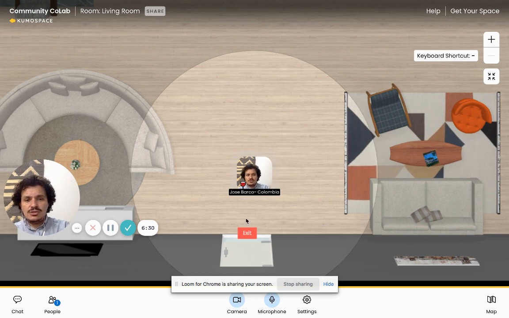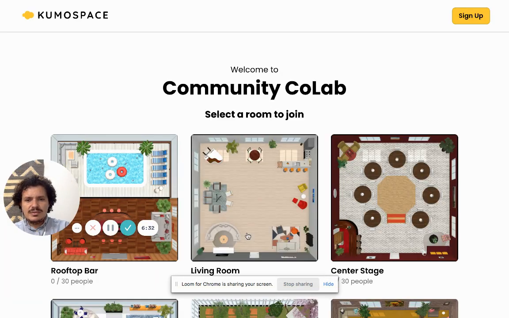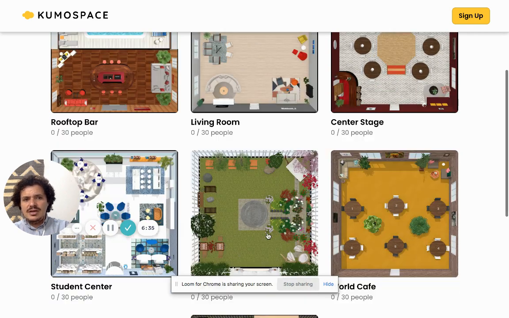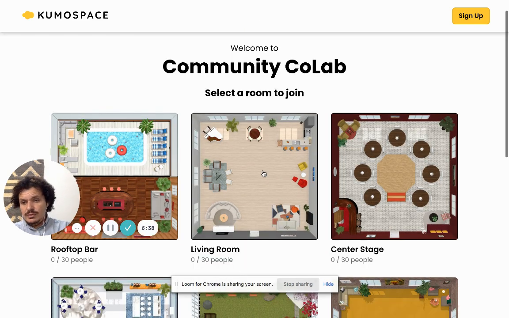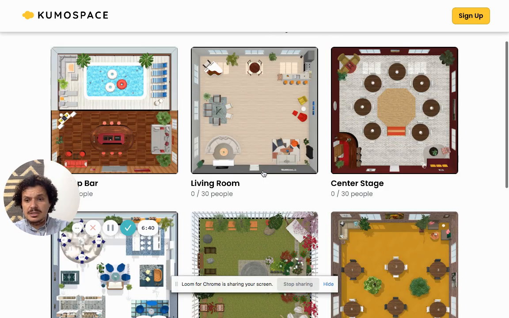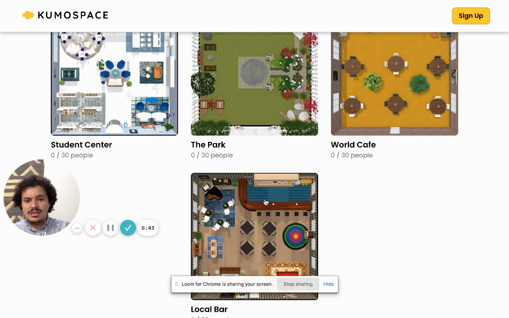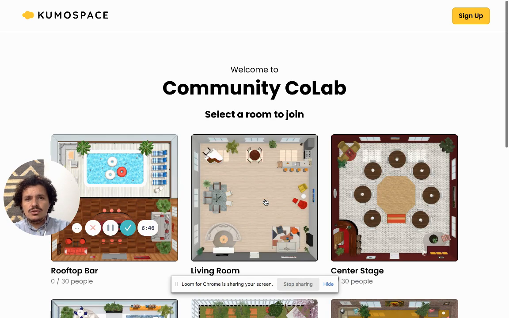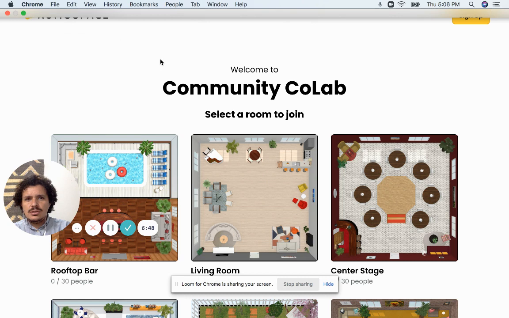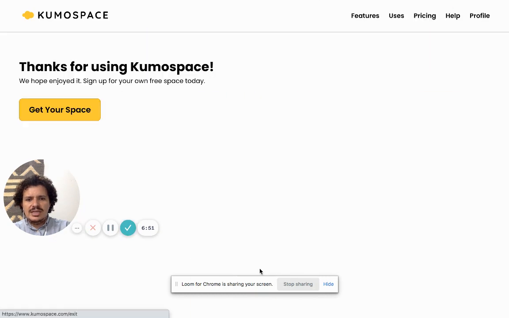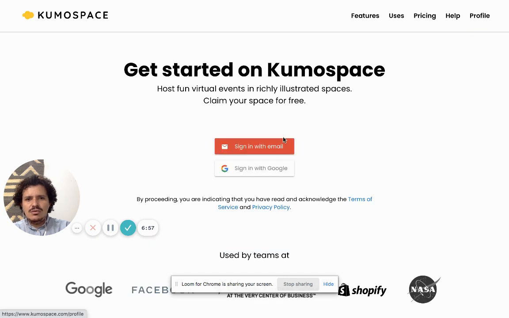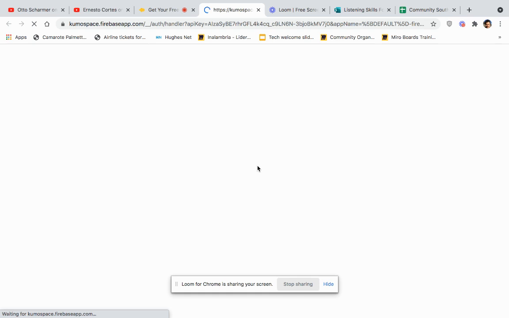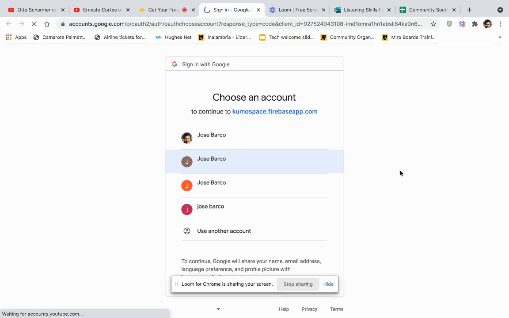Okay, so now I'm going to exit this space, and I can then choose another room I want to go to. But instead of doing that, in case you want to use this tool for your own gatherings, meetings, trainings, etc., I'm going to show you what it looks like when you are signed in and you have your own account and you have your own space. Okay, so just bear with me one moment whilst this loads.